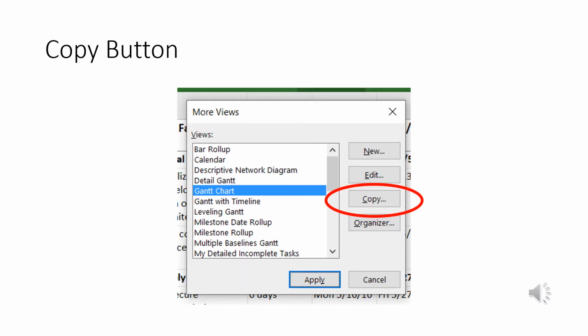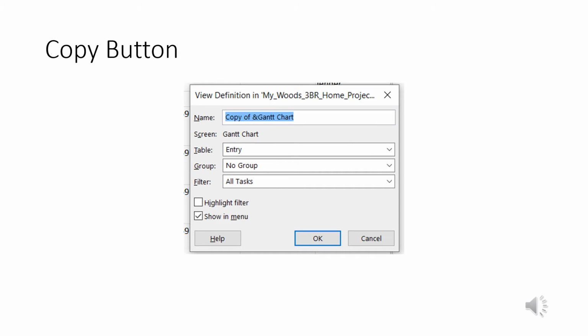We have the copy button we can click on. If you go ahead and click on that, we just get a copy of the Gantt chart. And you might want to do something like this if you're going to try to work with this and play with it, see what the different options are, but you don't want to destroy your original. You might want to use this copy option.